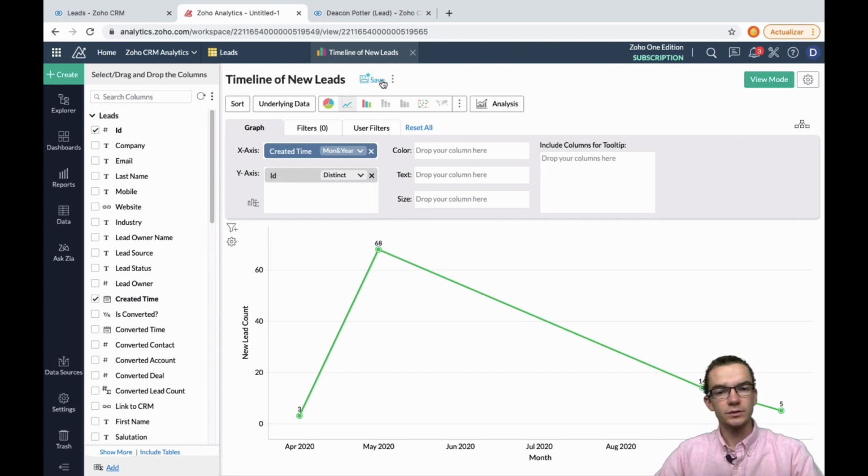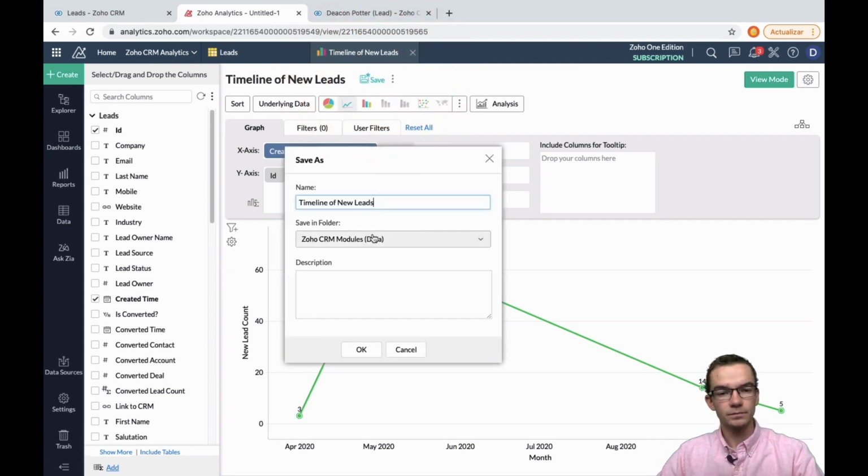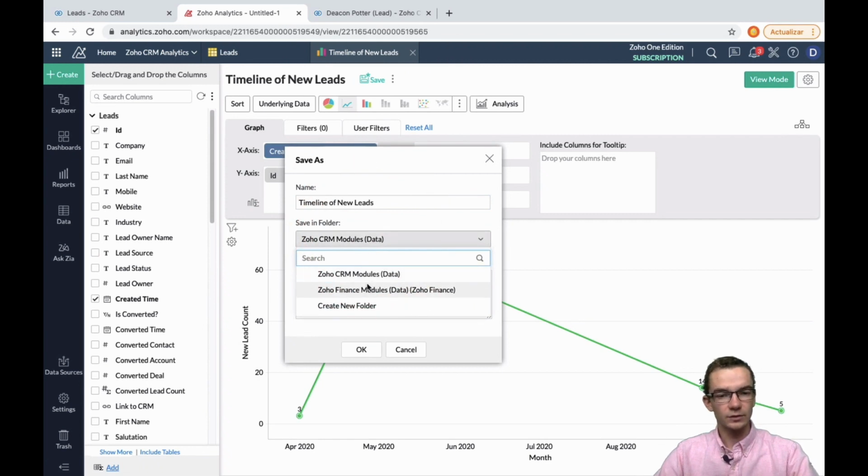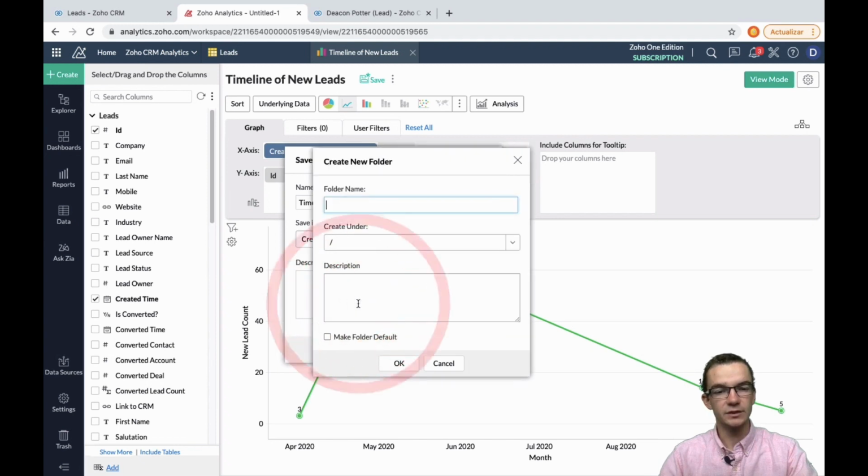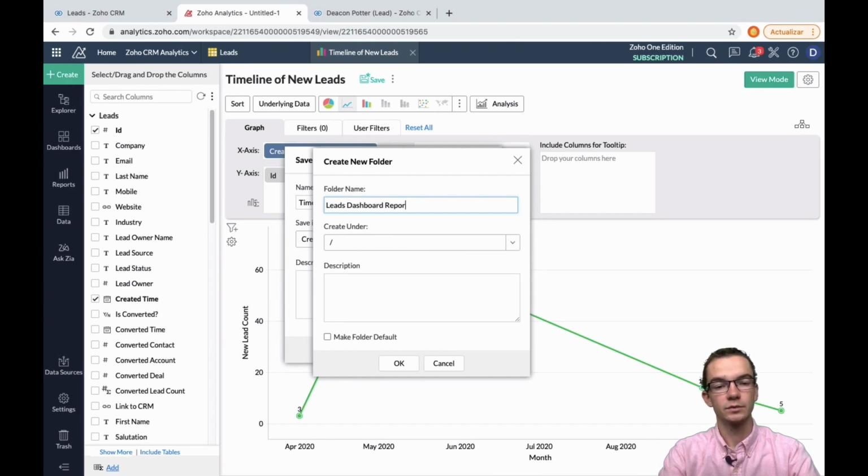Last thing we want to do is save this. Now, I would recommend not saving it in your data files. Just not best practice. Best to just keep the simple raw data in those and create a new folder for your leads dashboard reports, or just lead reports, right? You can make it default if you want, give it a description. Okay.